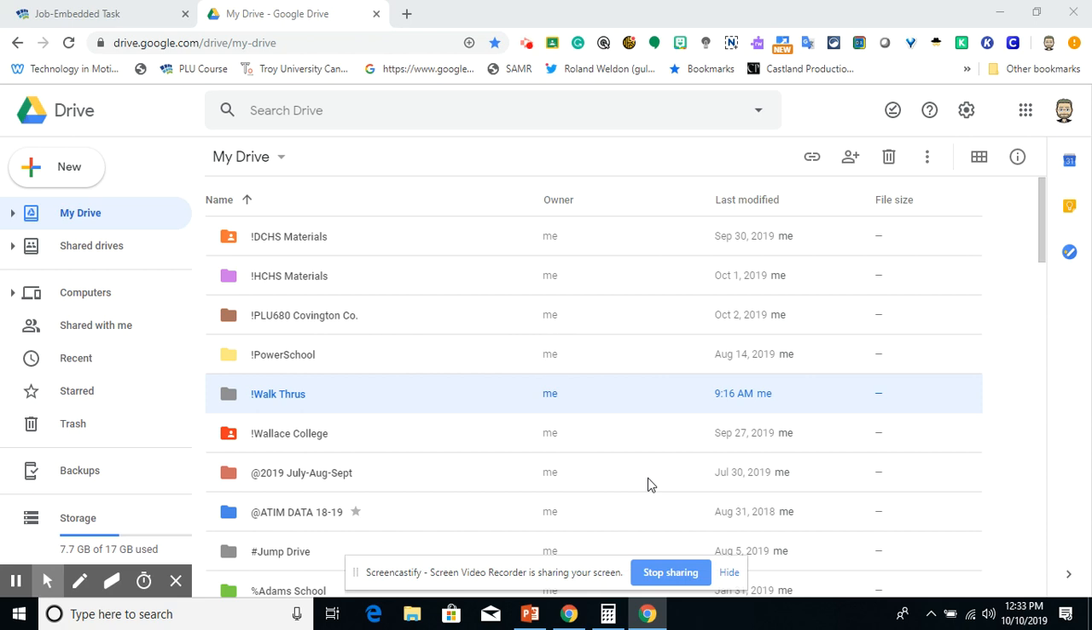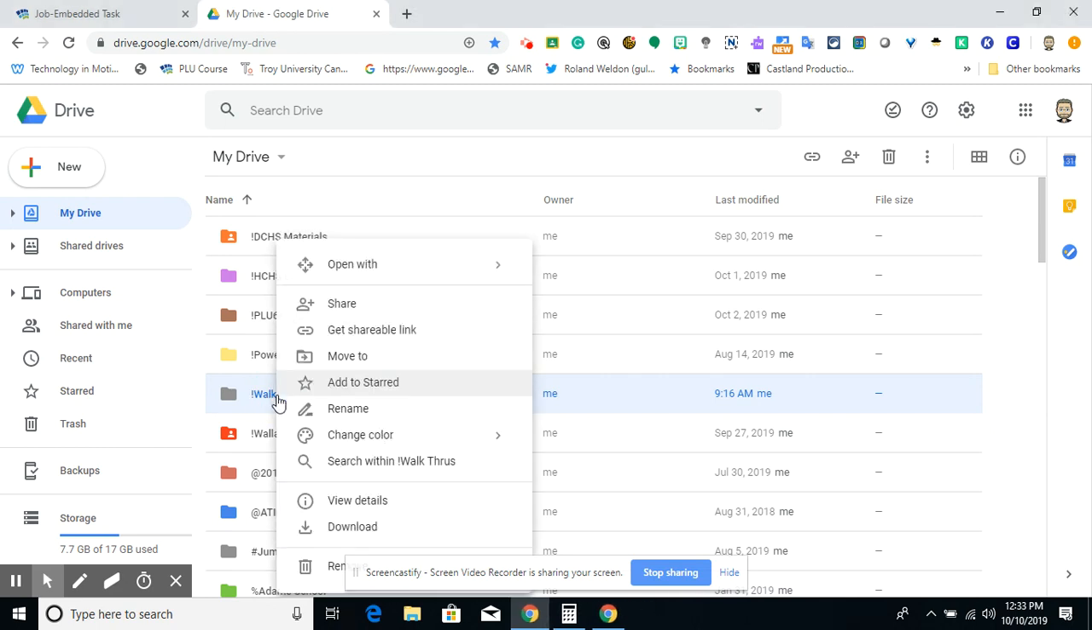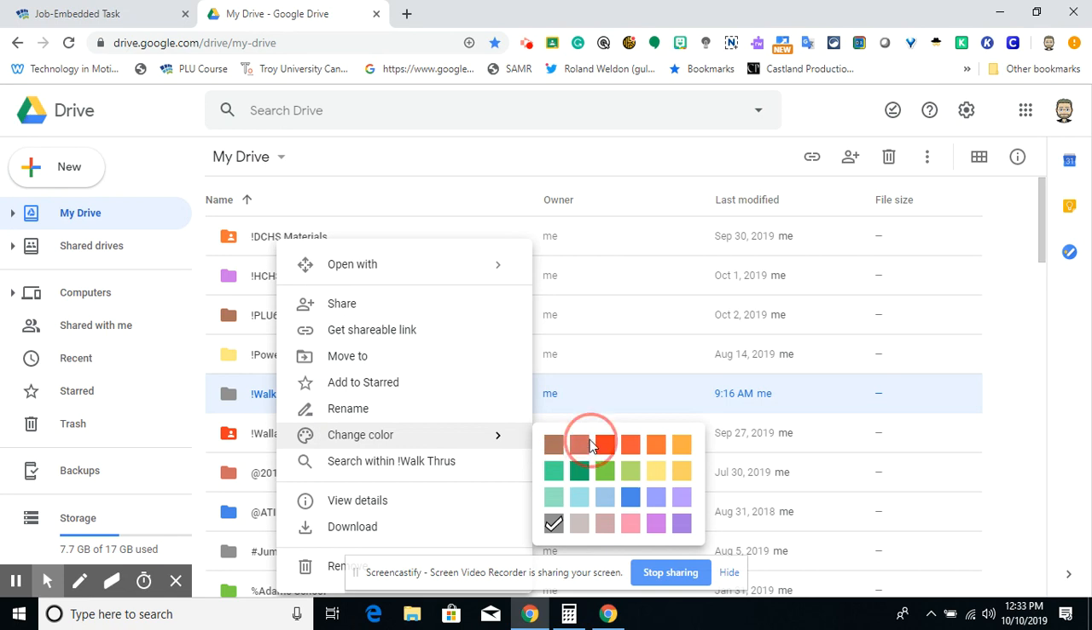All right, so what we're going to do is I'm going to show you how to make a customized walkthrough form. And this way you can look for just a few things in your classrooms. So I'm going to go into my folder. I have a folder that I've already named walkthrough forms, or walkthroughs. And I'm going to right click on it and make the color a certain color so I can see it.